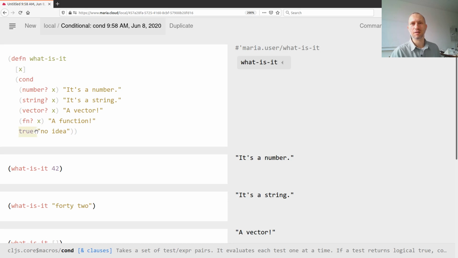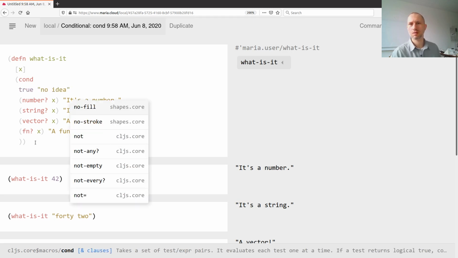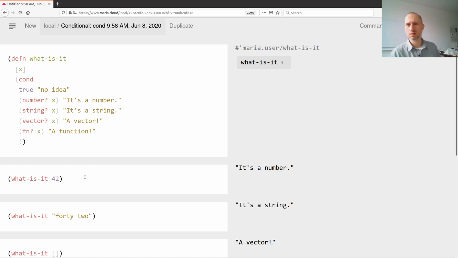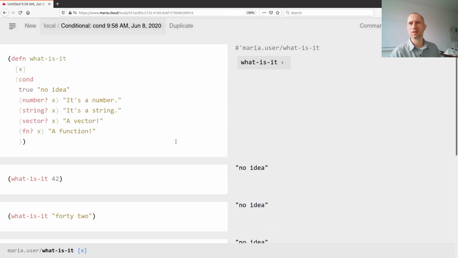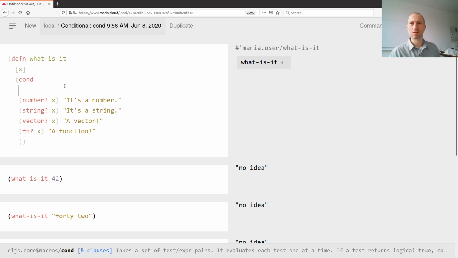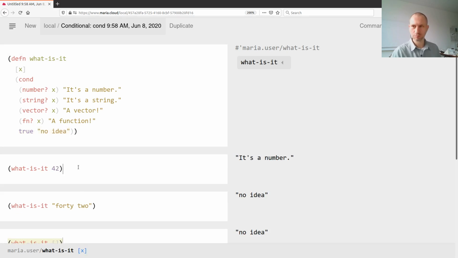So if I did this, and put this as the very first condition, now nothing works. Why is that? Because no matter what I do, this will always evaluate to true. It's just written true. So we will always return the consequent, no idea. Therefore, we have to make sure that we do it in the right order, which might sometimes be tricky.